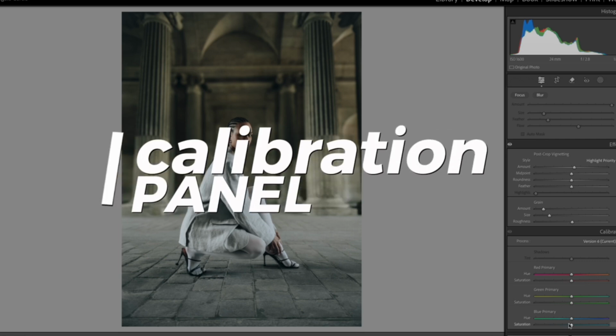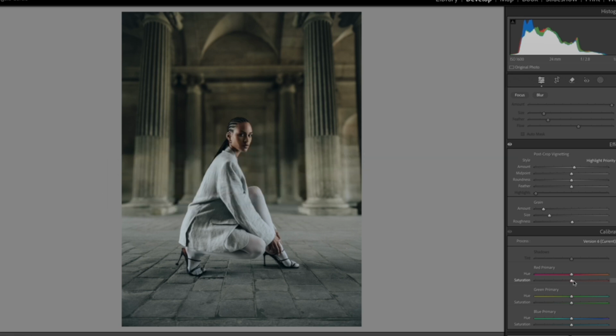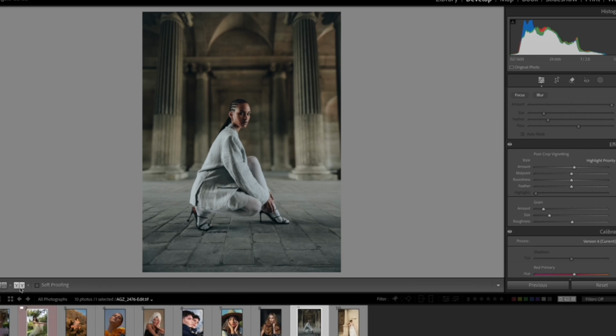Calibration panel, mastering color. Finally, we have the Calibration panel, one of Lightroom's most powerful yet underutilized tools. This feature lets you adjust the red, green, and blue primary channels, affecting the overall color balance of your image. For warmer tones, push the sliders towards orange and yellow. For cooler tones, shift them towards blue and teal. The Calibration panel is your secret weapon for achieving unique, stylized looks. It's especially helpful for creating those trendy teal and orange color grades you often see in movies and Instagram posts.